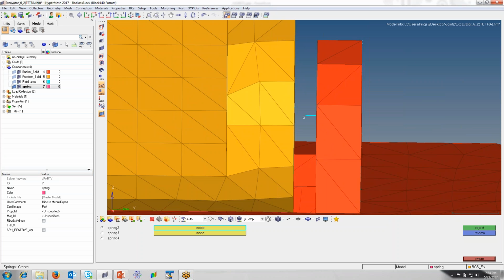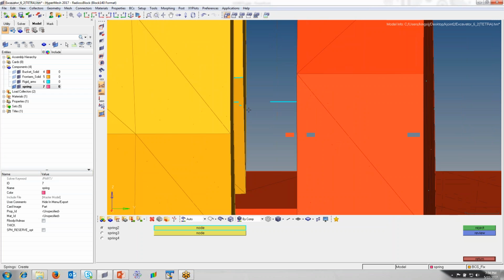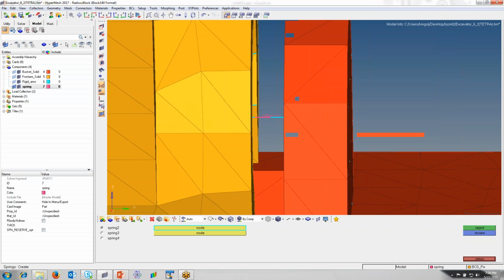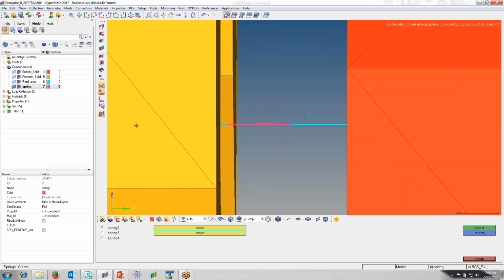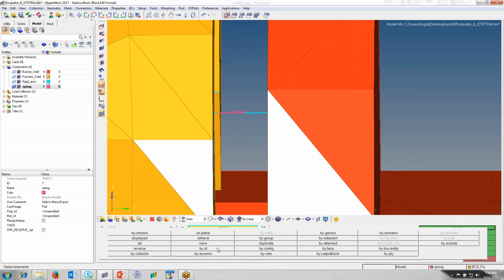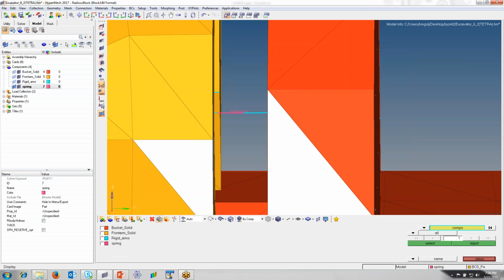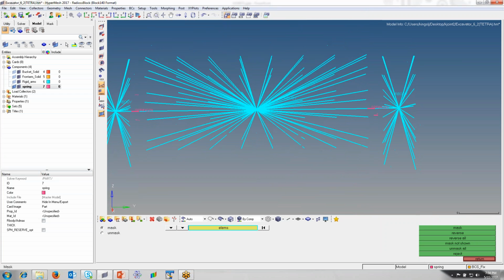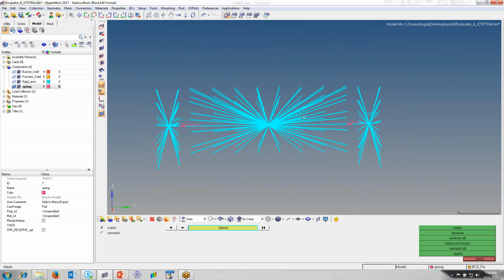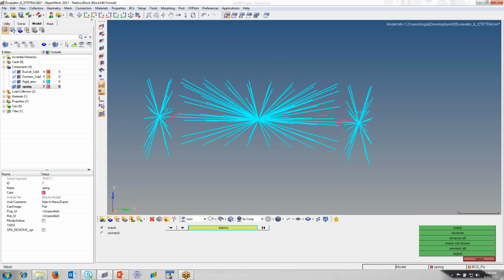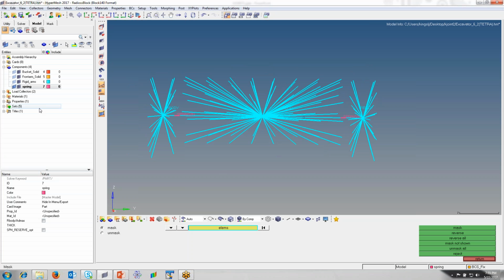Same way we need to create another spring on the other side. Select spring 2, node 1, node 2. So we have created springs. You can see the red color springs. So now we need to apply a property for the spring.